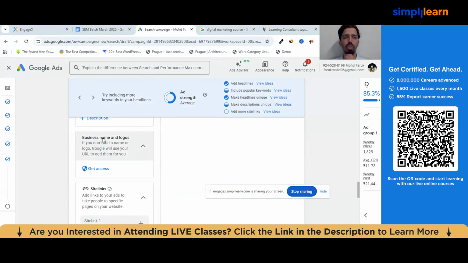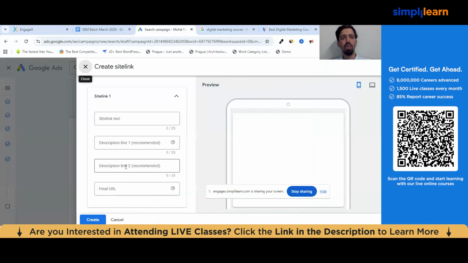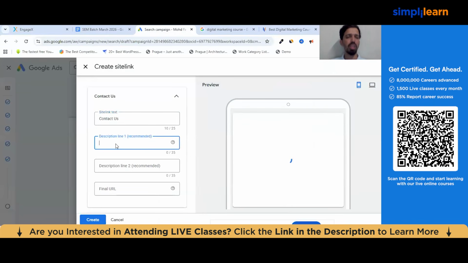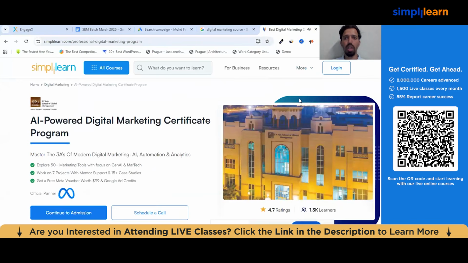Next, if you come down, you can add the business logo and all. But this is where you will add your site link. Suppose I just want to add a site link. I'll go on the first option. So first one, what is the site link? You can see on the right hand side. The first site link will be contact us. Descriptions are not recommended because you don't have those options, so we better avoid it.